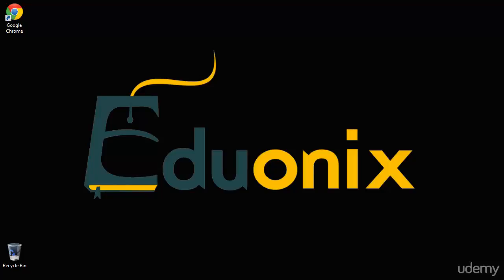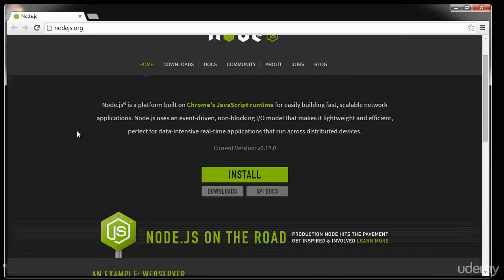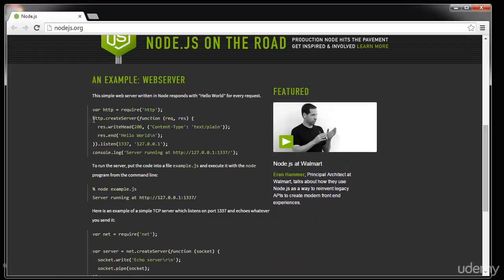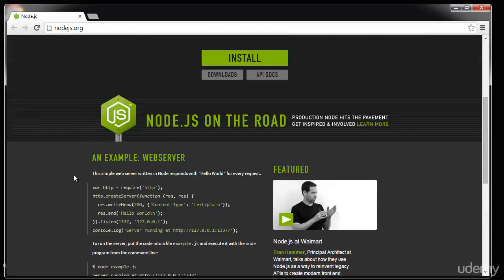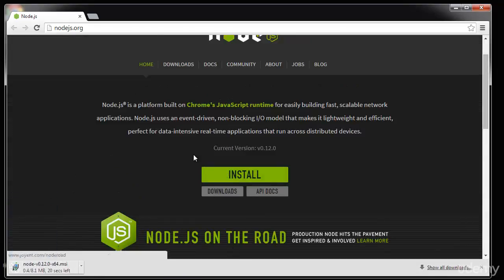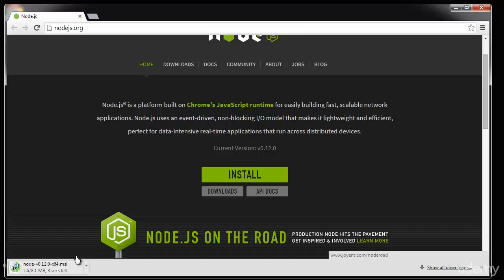Alright, so the website that you want to go to is nodejs.org. It's very simple. It gives you some information you may want to look through. Down here is an example web server, and this is very similar to what we're going to do for the first project. So just click the big install button. Okay, and it's going to download this MSI file. If you're using a different operating system, it'll be a different file.